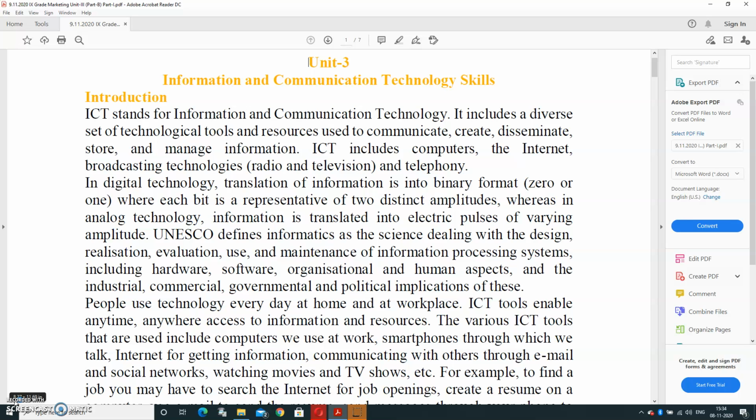The various ICT tools include the computer we use at work, the smartphone through which we can talk, the internet for getting information, and communication with others through email or social website networks, or watching movies or TV.